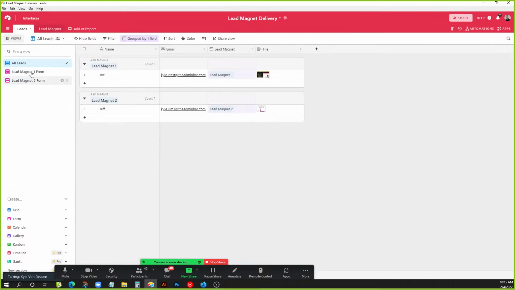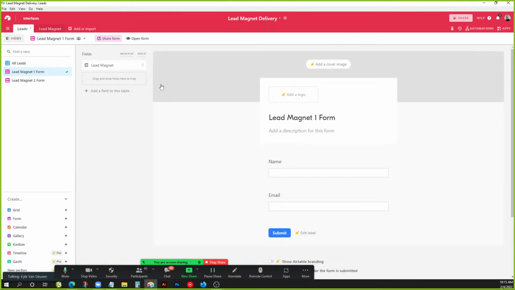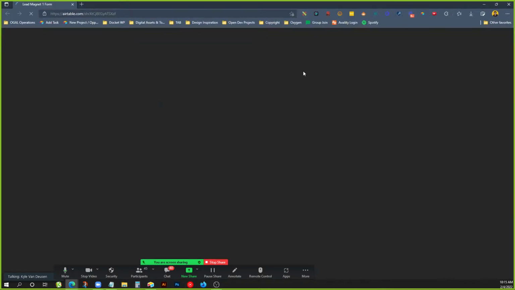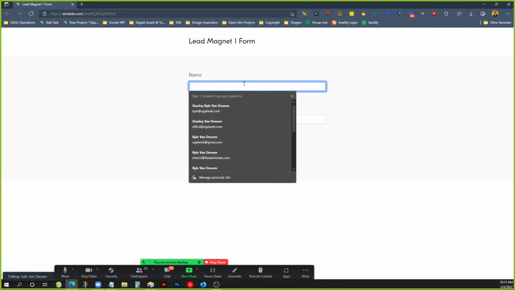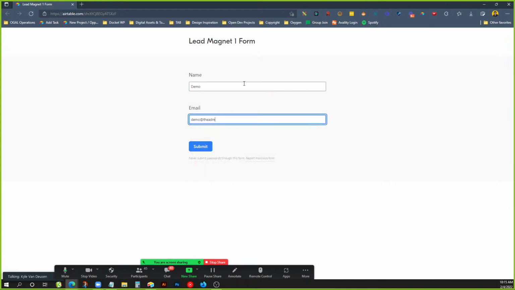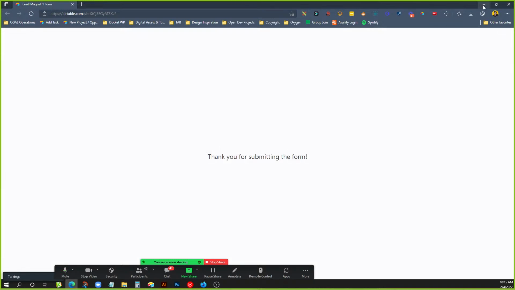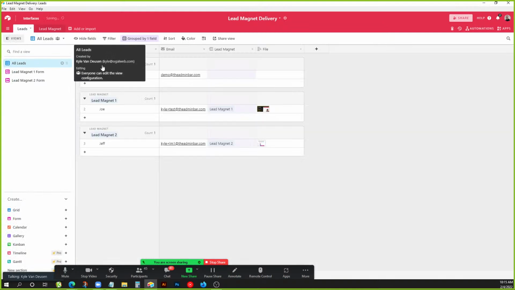So if we look at this form real quick, and I'm realizing already that we're probably going to have to speed through this a little bit if I want to get to everything. So this is plain Jane what the form looks like, but we can say demo at theadminbar.com and hit submit. And after we do that, we can jump back in here and look at this table.